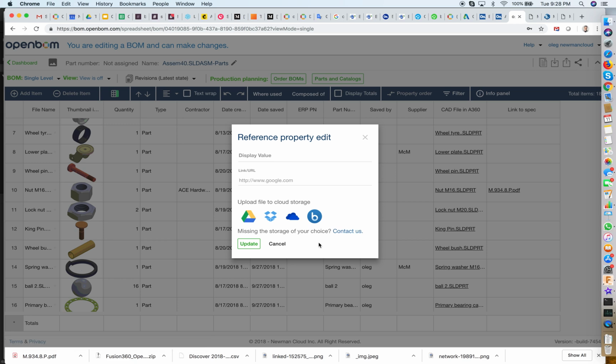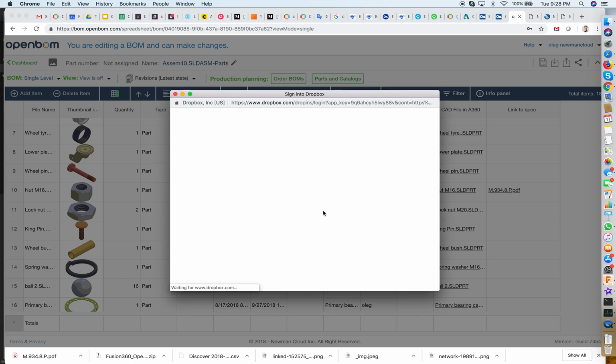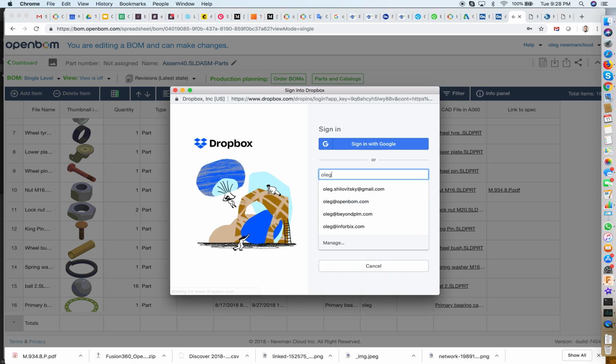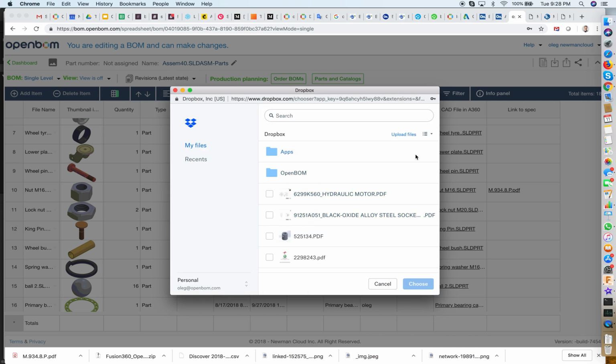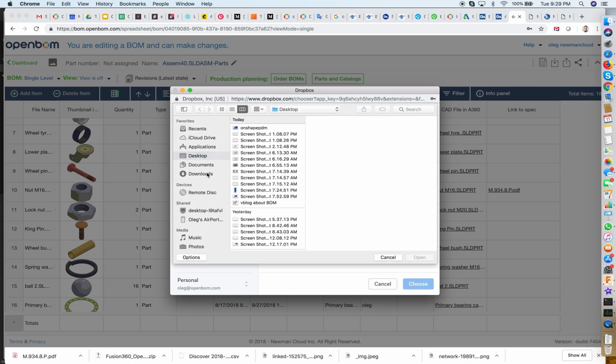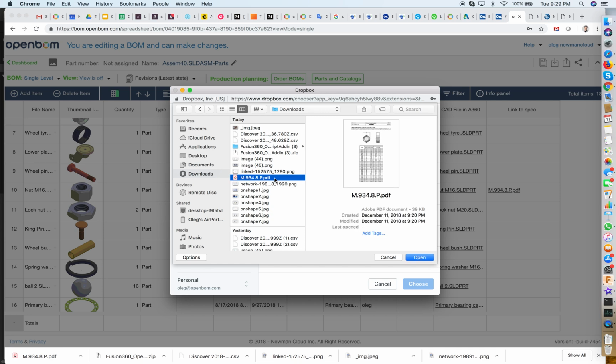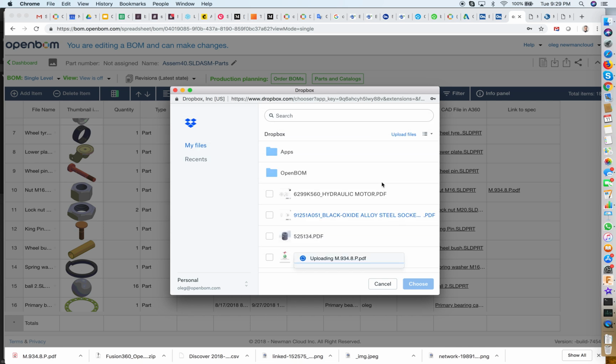But if I would like to put this PDF file to my Dropbox account, I click on this button. I'm getting to my Dropbox account. I need to log in. And now I can put the data, so I can upload files that I downloaded before. So that's my M16 specification. I uploaded it to my Dropbox.